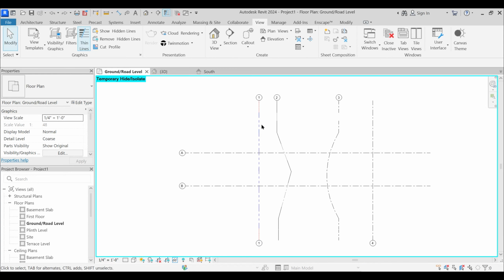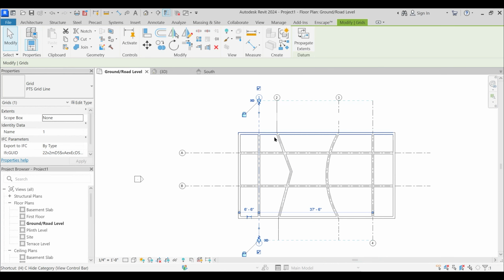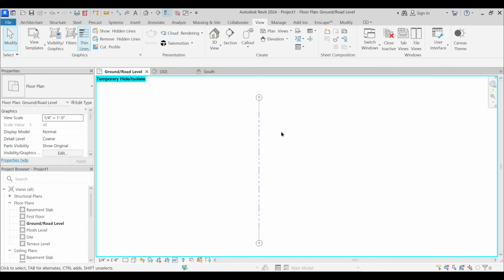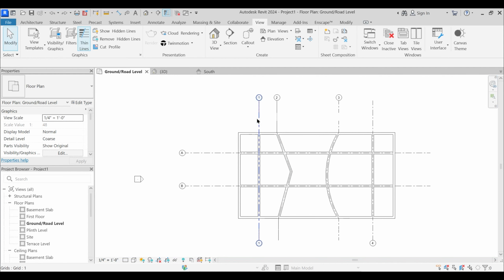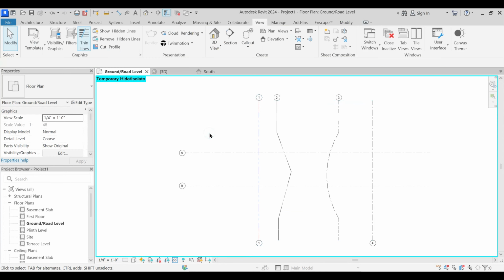If I want to isolate an element, I will select this element and click HI. So that will isolate only this element. If I want to isolate this entire category, then I will select this and click this isolate category. That doesn't have a shortcut option.